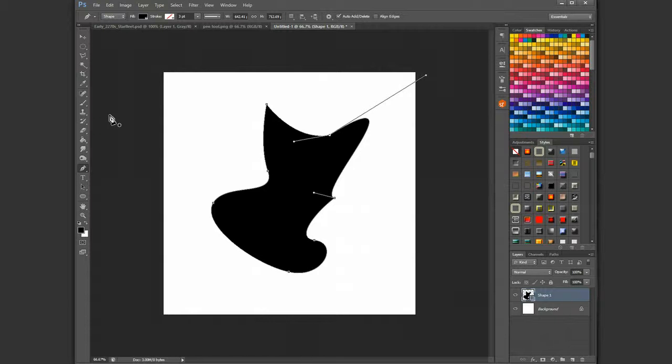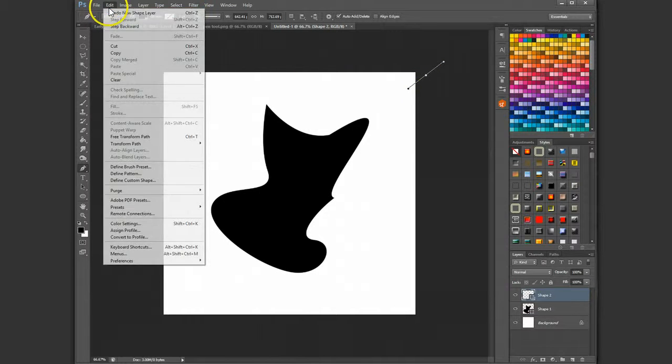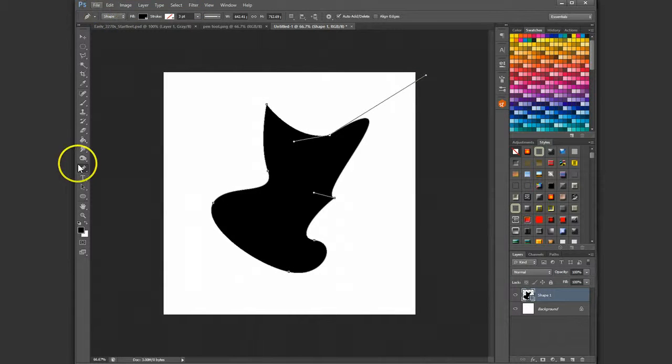I believe that the thing that is most scary about the pen tool is that in the beginning it really takes a lot to get used to. But basically you can just play around with it, and if nothing else works, you can just go to edit and undo.